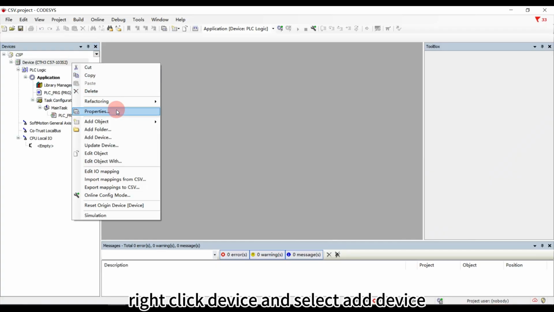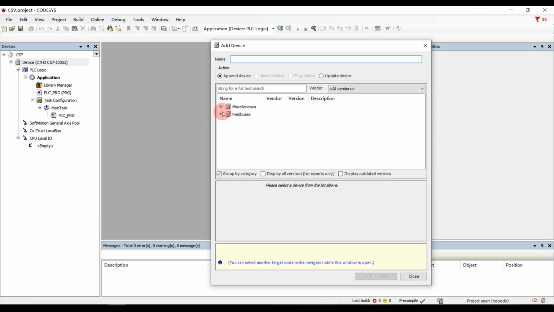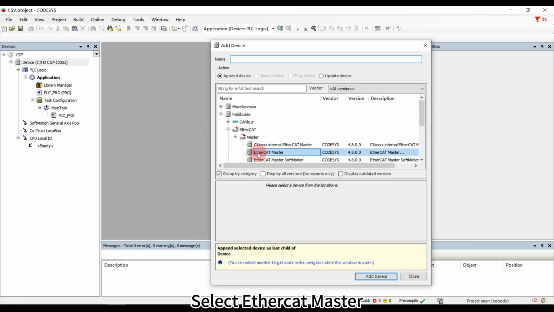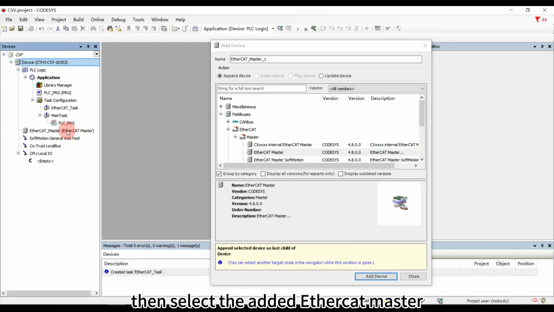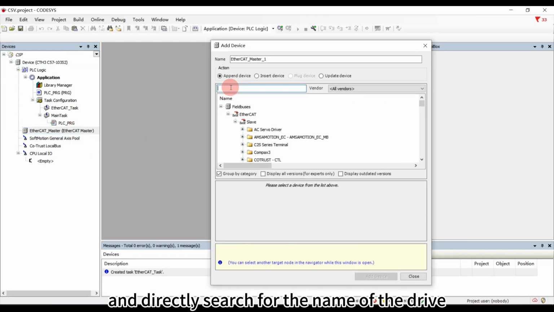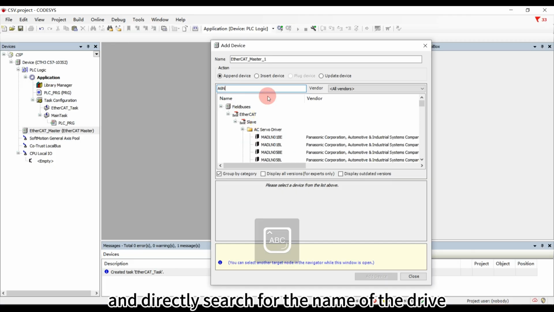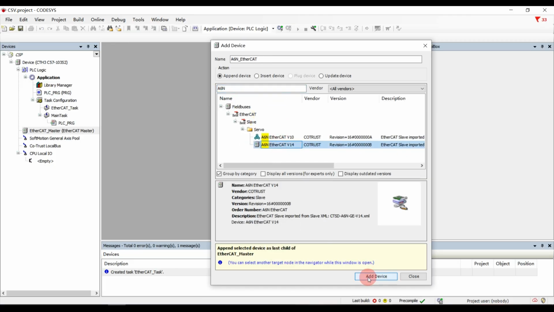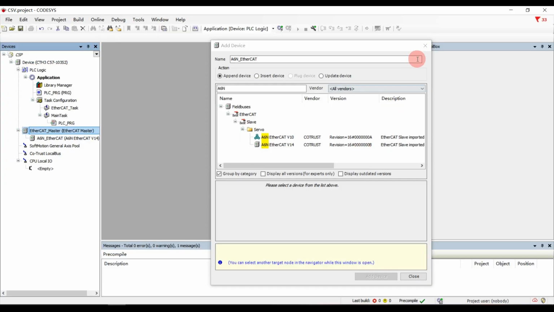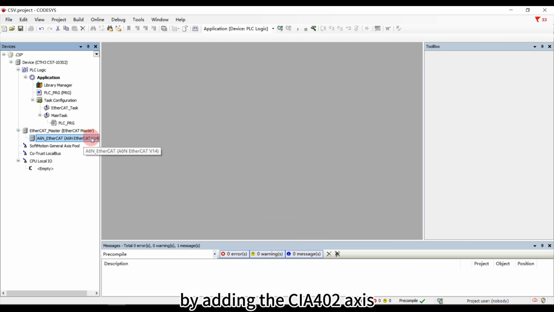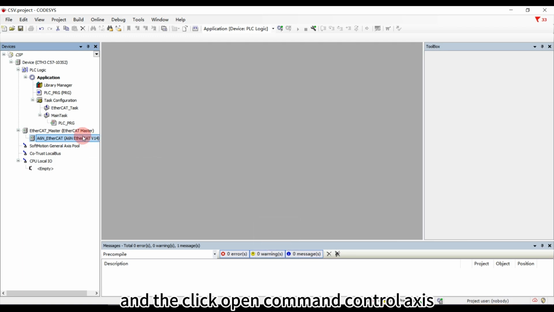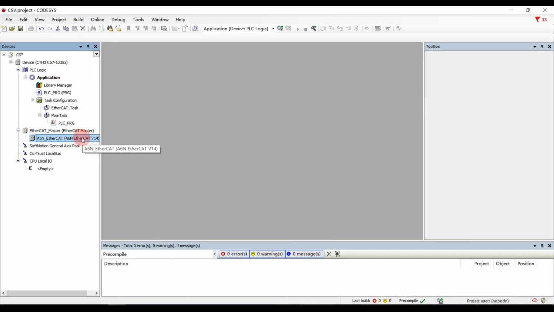Right-click Device and select Add Device. Select EtherCAT Master. Then select the added EtherCAT Master and directly search for the name of the drive we connected here. The CSV mode realizes the motion control by adding the CiA 402 access and the PLCopen command control access.